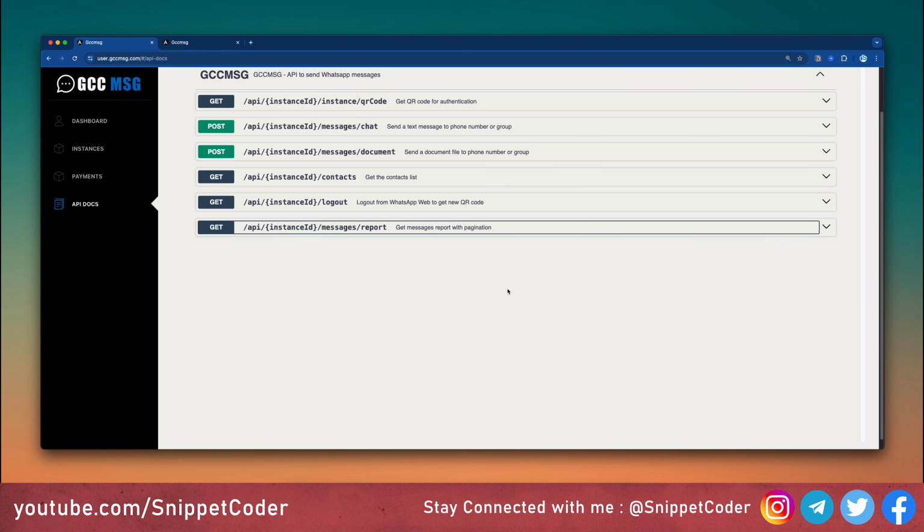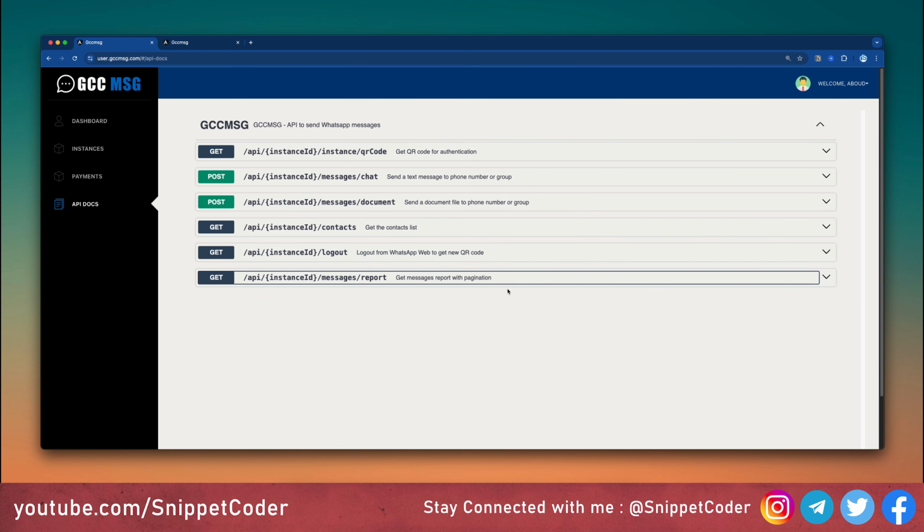By implementing all these endpoints in your application, you will be able to integrate the WhatsApp API in your application, and you can have the advantages of sending messages to your customers. So that's all in this video. I hope you understand all the APIs. In the previous video we covered all the applications they are providing, and in the first video we gave the introduction of what GCCMSG is and what services they are providing. By using this, you can have the WhatsApp integration in your application.